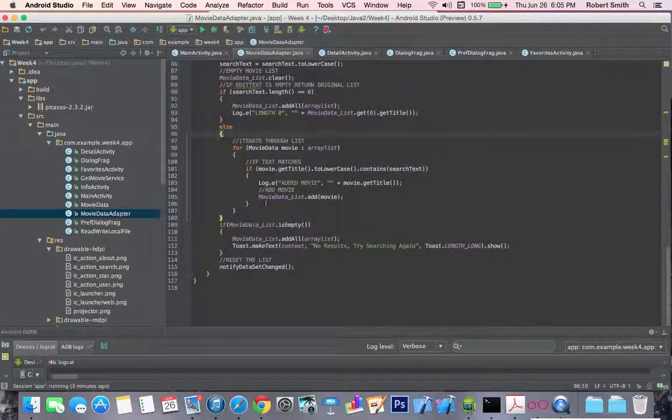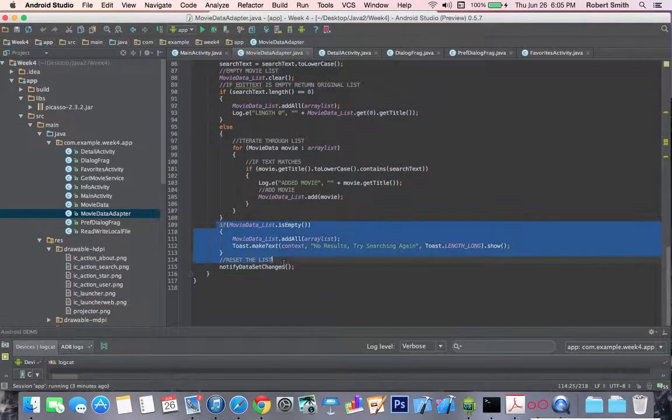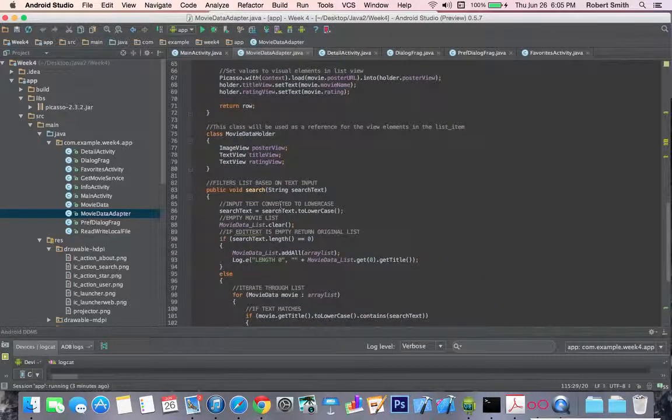If the movie list is empty, we're adding all the movies, and then we're displaying that toast message that is telling us to try searching again. And this is error proofing, is all it is. And then we are notifying dataset changed.